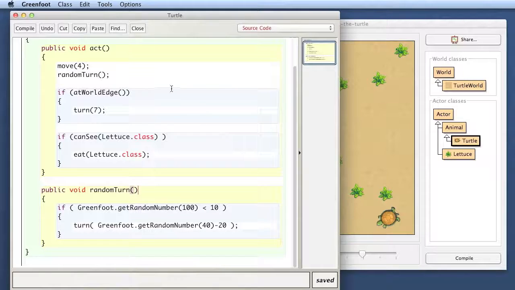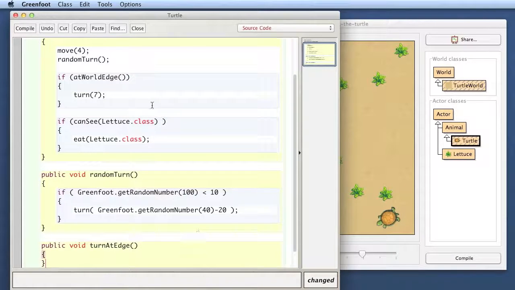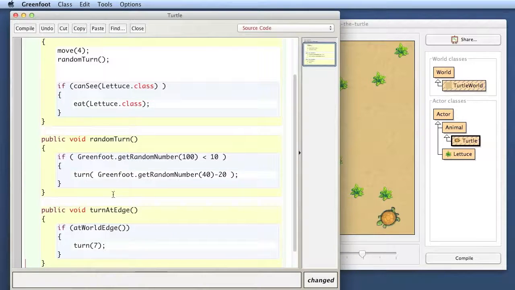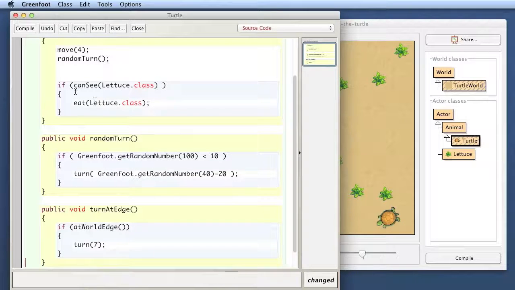I equally do the same thing with the other one. Here is the turn at edge. So now what I'm doing here is I write another method which I call turn at edge, and I do the same thing as I did before. I cut out, this time by using my keyboard shortcut. I did a cut and I do a paste here, and I do that for my third thing as well.